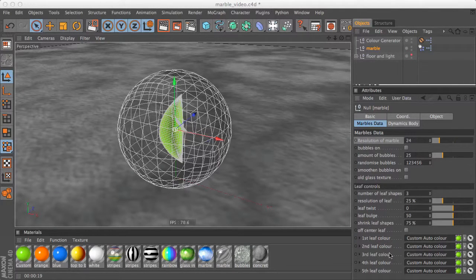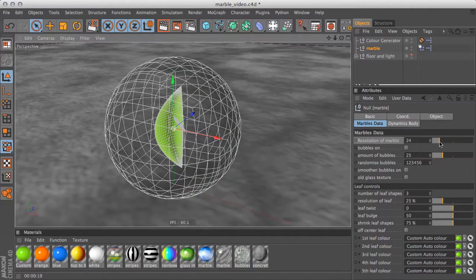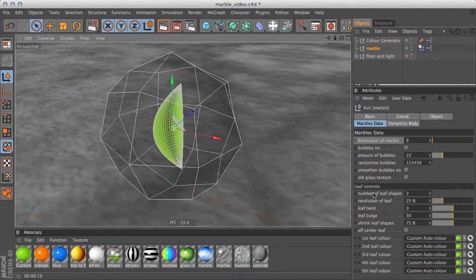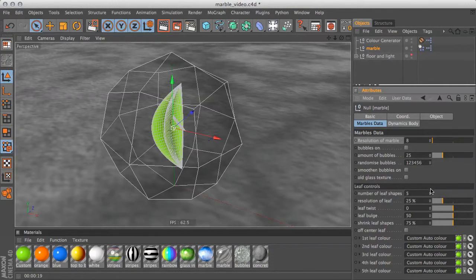Okay, the next bit I'm going to cover is the custom colouring system I've set up for this marble. I'm just going to turn down the resolution of the glass so you can see what's going on. In your controls down here you have control over 5 of the sections for the marble you made. So again you've got 2, 3, 4, 5. They're all individual. Let's take that back to 3 for now.